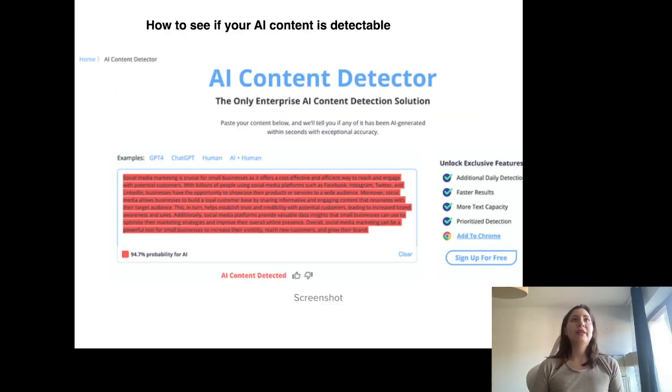How to see if your AI content is detectable? You can use online AI content detectors to test your writing. Many of the most popular AI detection tools are free and you can use them online. This includes Copylix, GPT-0, Writer, OpenAI. I will put them also in the description. To use these tools, paste your text into the tool and you will get a score or estimate of how much of your content was generated by AI.